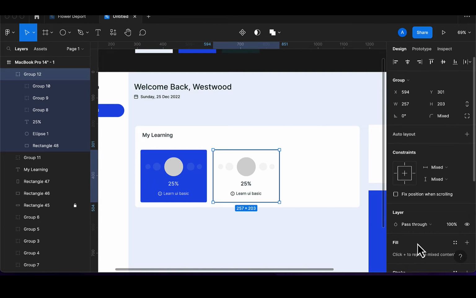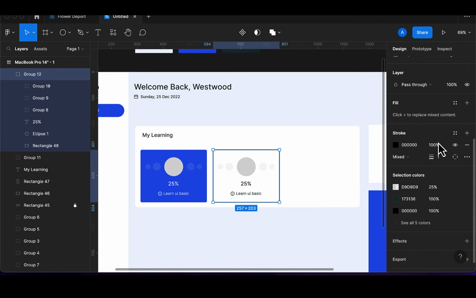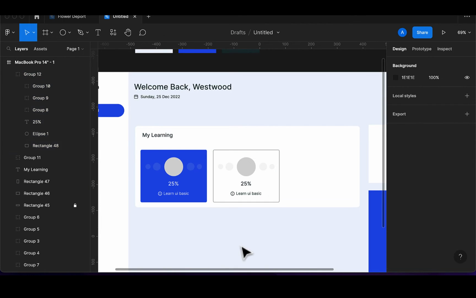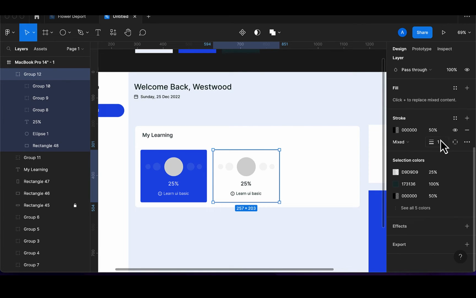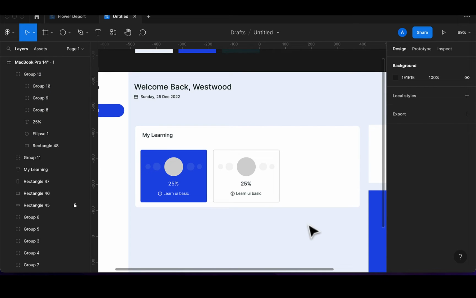And this is our stroke here. If I click on the stroke, I'm reducing the opacity to, let's say, 50. I don't want it too visible. I think it's still too visible here. So I'll do the same thing here. Let's say 20. Yeah. So we have the stroke here to show that this is not active.